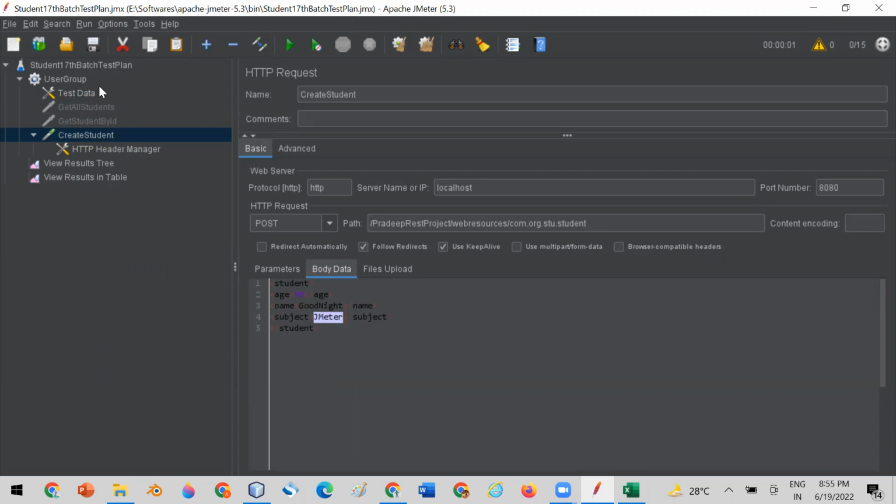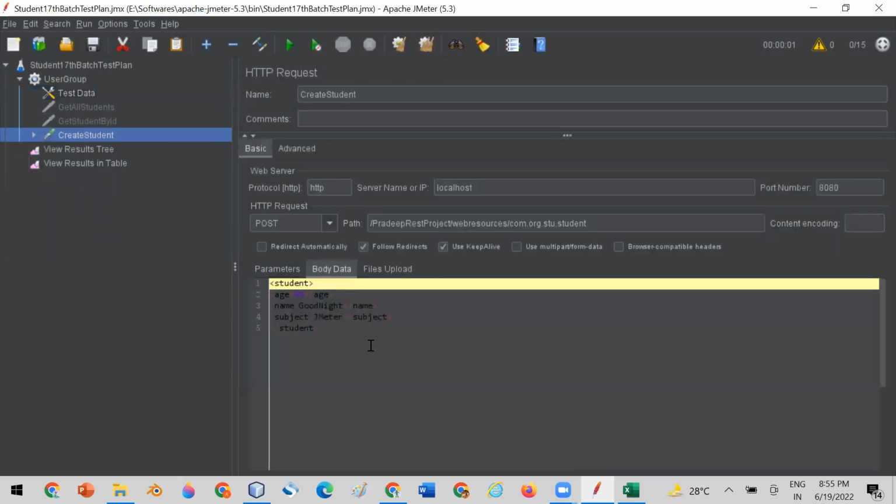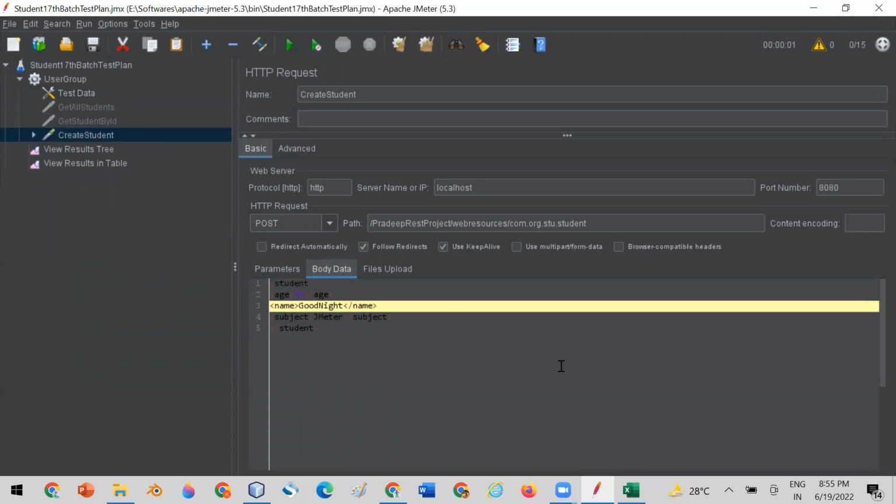So now tell me, in the test data, we are reading other data also, names, age, subject. We are reading, yes or no? Yes. So anybody can tell me, we are already reading the data from this variable. So how can we utilize it in the create student case in the body? Simple. In case of name, just remove this hard-coded value. And what is the pattern to use a variable? Dollar, curly braces, and the name of the variable. Yes or no?